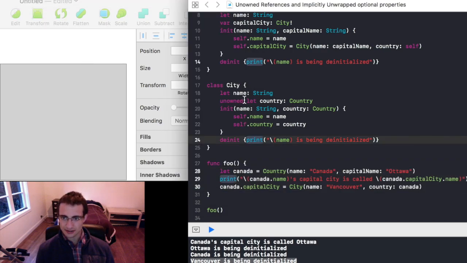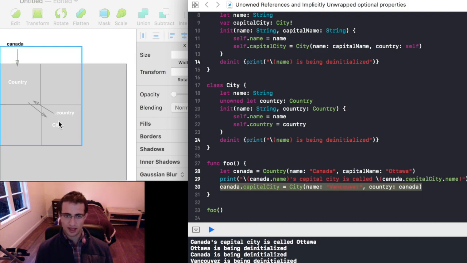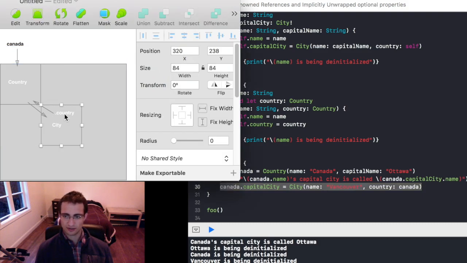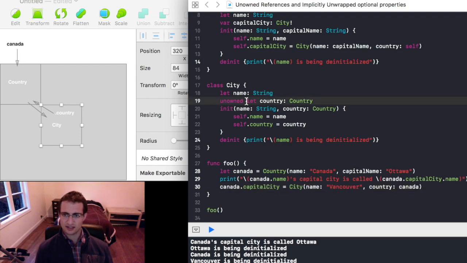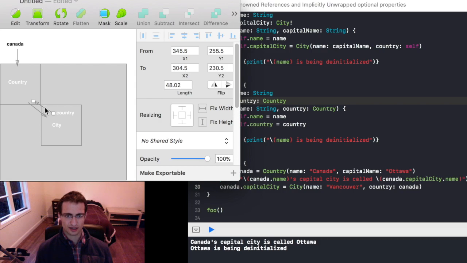But let's say we didn't call this country property an unowned let. So let's play this out partway through the execution of line 30. And the city instance is created, Vancouver, Ottawa has been deallocated. And instead of unowned, let's say we used a strong reference assigned for the property on city called country. So we create this instance, we give it a strong reference to the country, and then Canada is given the capital city of this city. I changed the reference to gray instead of the purple to signify that it's a strong reference.